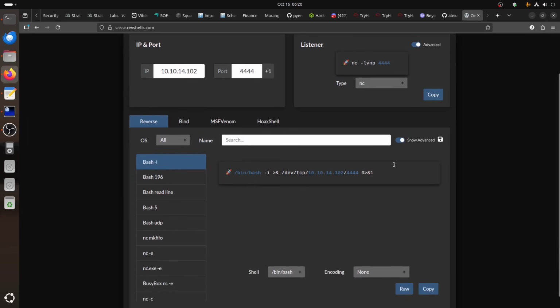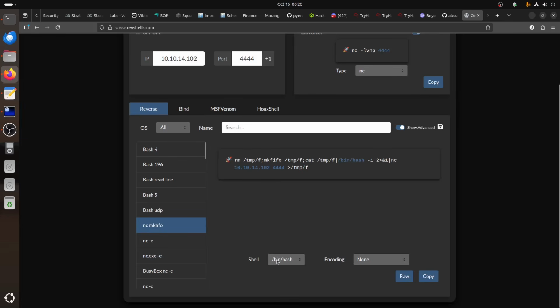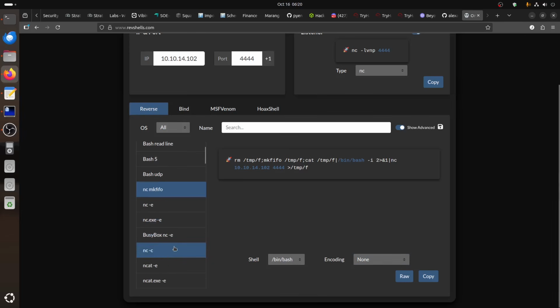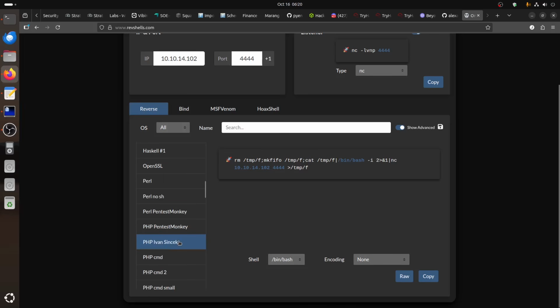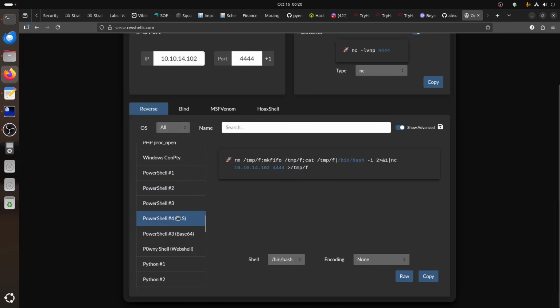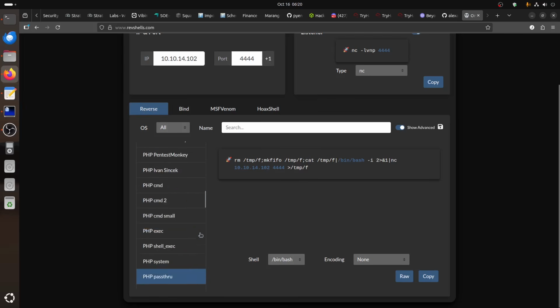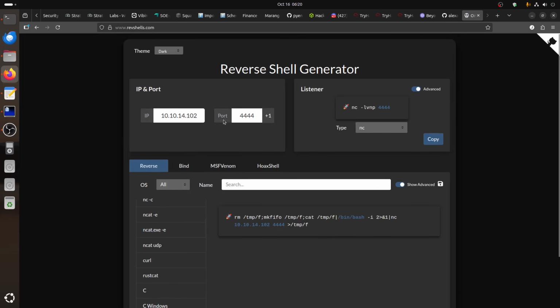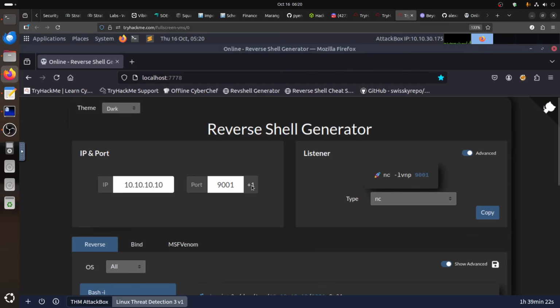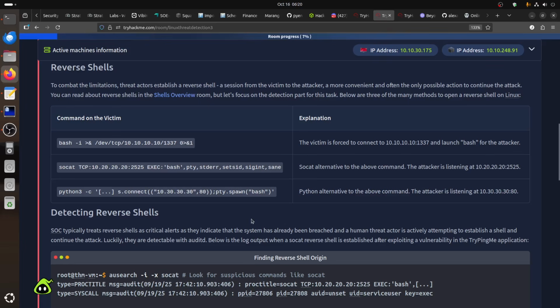You see, this is the classic one. Usually I like this one the most. This one works, and you can also change the bash, you can do different encoding. Sometimes it gets blocked, and then you can see the PHP one. You can see the Python ones, a couple of Python there. This is usually what you use when you do attack box things.